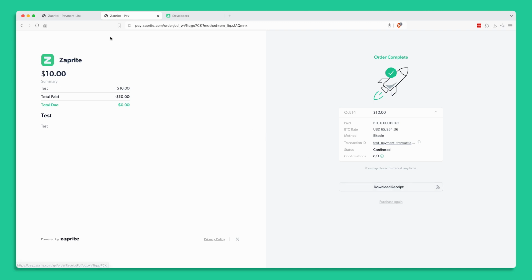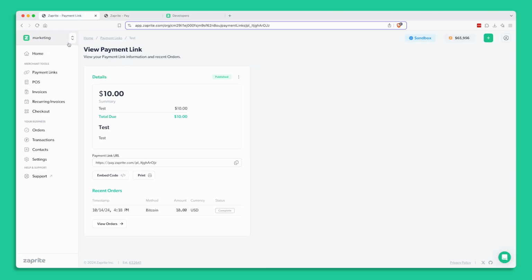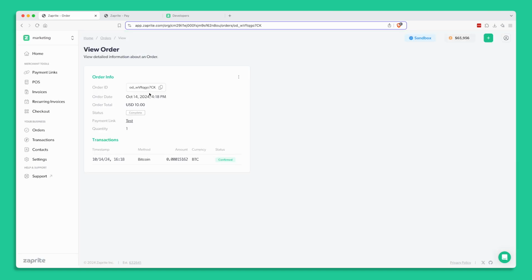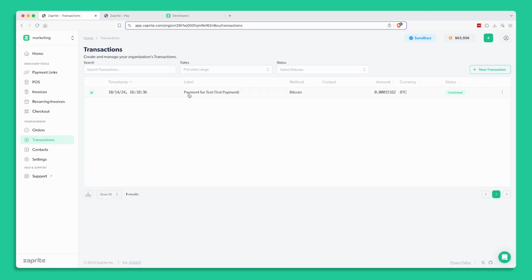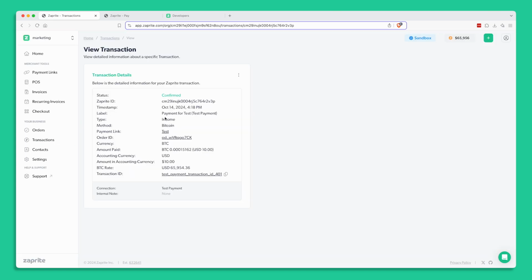And if you navigate back over to your Zaprite dashboard, you can see that a Bitcoin payment did come through this payment link here. You can dial in and see more information about this test transaction. And likewise, you can navigate over to the transaction section and see that indeed that payment for test did come in with the Bitcoin method with an amount that's a test amount. And you could dive in and see a lot more details about this transaction.